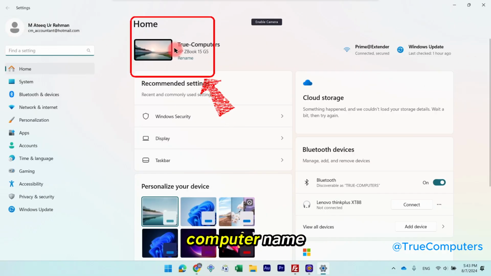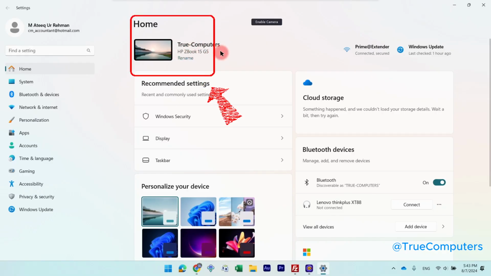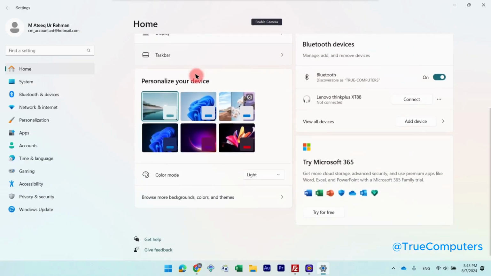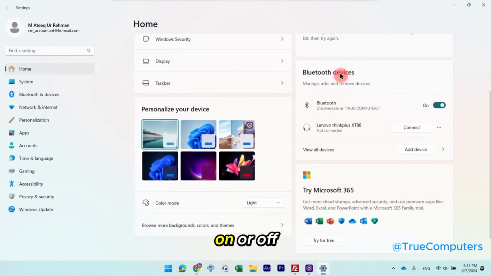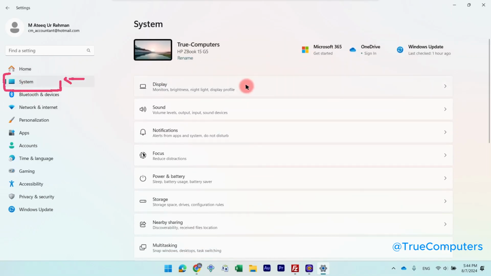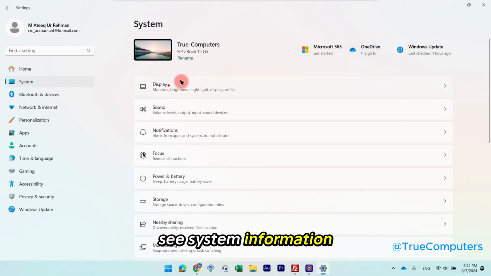This shows the computer name, this shows the device information, this also shows the model number, and many other system details are available here. If you want to turn Bluetooth on or off, you can do it from here. If you want to connect a Bluetooth device, you can connect it from here. Next, go to System. Here you can see system information.